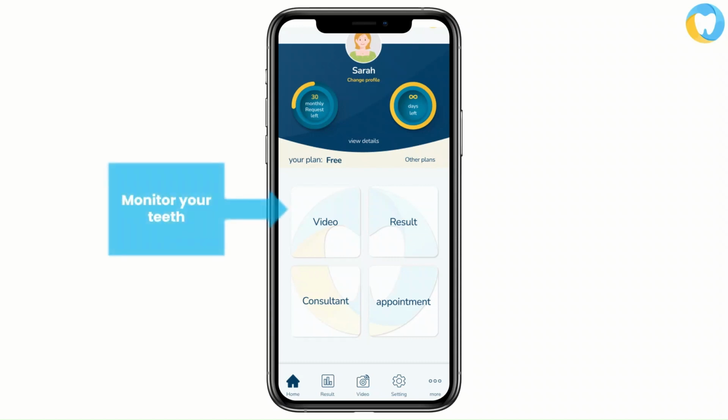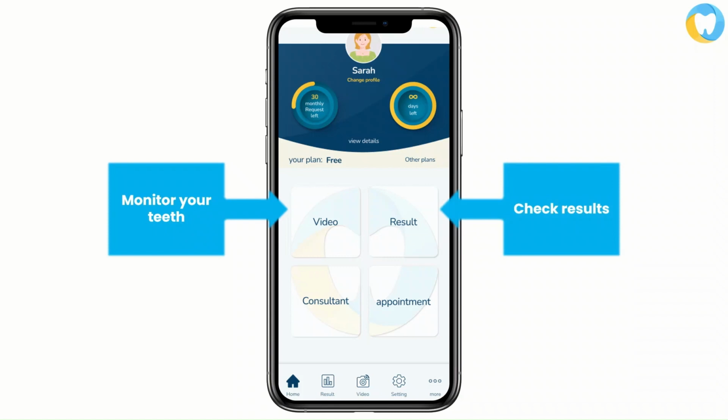First one is to start a video to monitor your teeth. You can take a whole video for all of your teeth. And the second one is, after taking the video, you can check your results, and by our artificial intelligence software in the application, it will check the whole result for you.